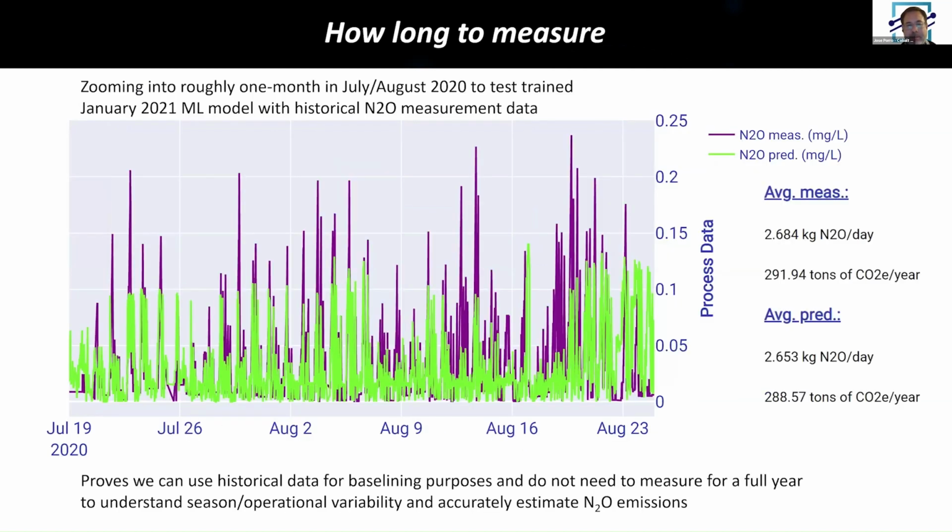But we can test this. Using the measured N2O, we can compare it to the predicted N2O from the machine learning model trained on the 1 month of data. What we want to look for is that the predicted N2O is capturing the dynamics, because we can't expect it to be perfect. You can see that for some of these peaks, it's not quite getting the full magnitude.